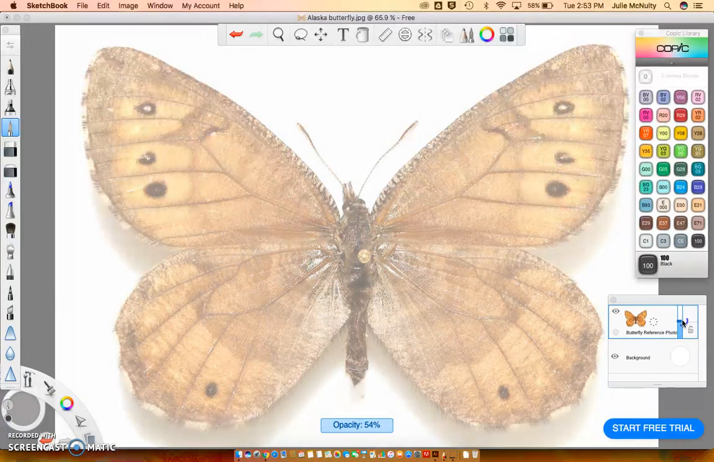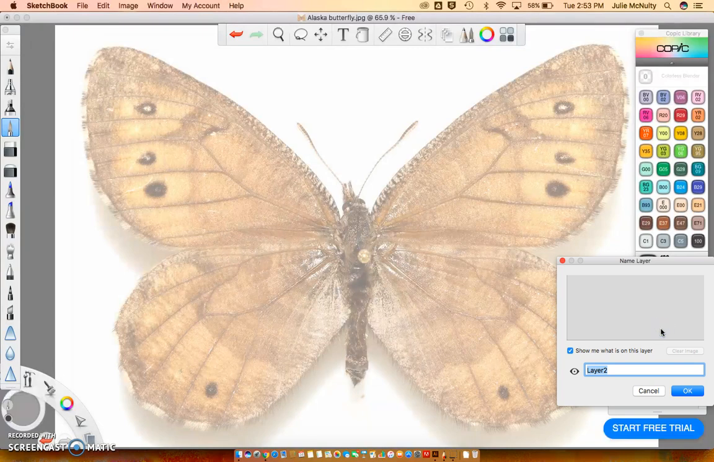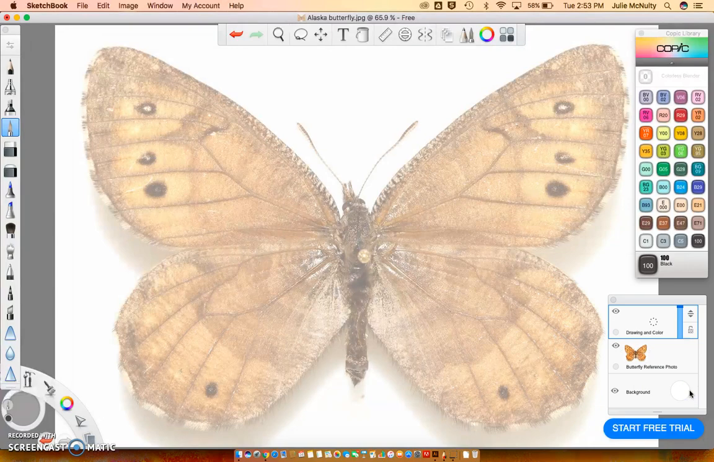So we can still see it, but it's not as bright as it is at 100%. Okay. The next thing I want you to do is click on that circle again and drag up to the icon with the green plus sign. That means add a layer. We're going to add a layer, and we are going to rename this layer Drawing and Color, because that's where we are going to trace our photo and apply color after we've drawn it.